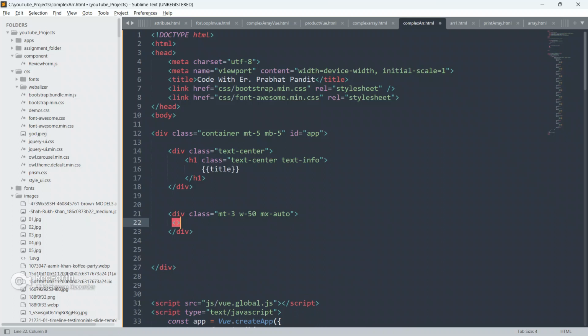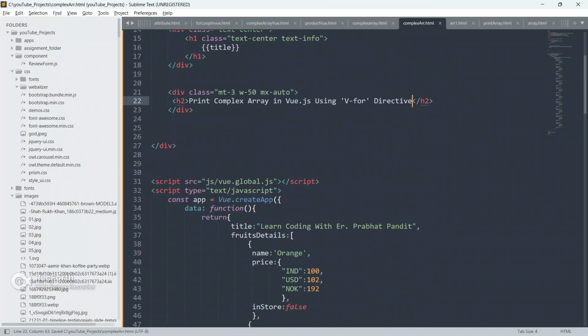So now inside this div I'm gonna create an h2 tag, and give text like "Print complex array in vue.js using v-for directive". Okay, using v-for directive.